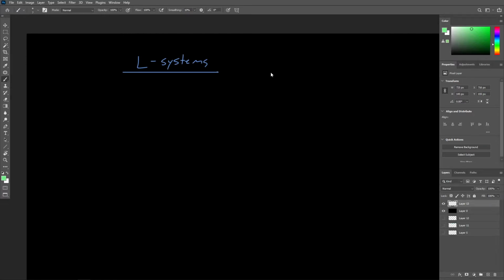L systems involve an alphabet of these symbols and constants, which are used to form strings or sentences. An initial string, called the axiom, is first defined and is then modified by a set of what we call production rules. So let's draw out a quick example here and get a bit of a visual intuition for how L systems work. So we'll start with defining some variables here that we're going to use.